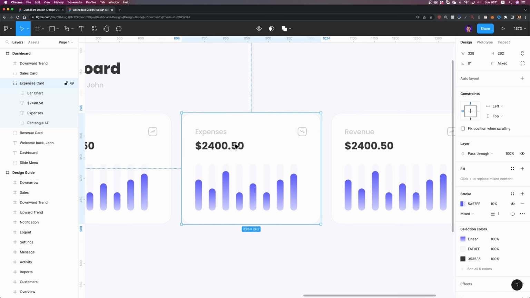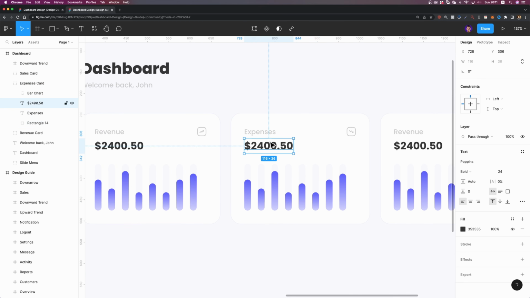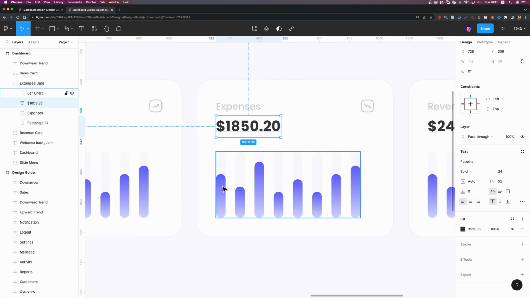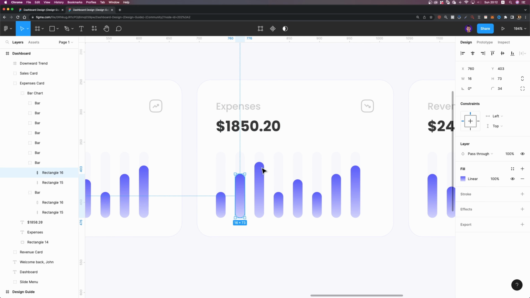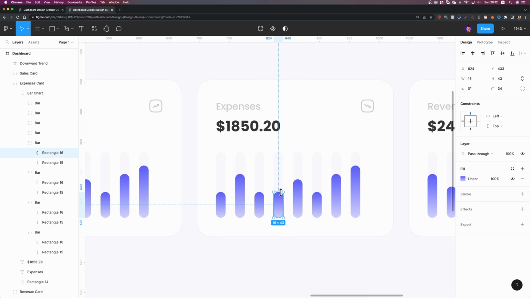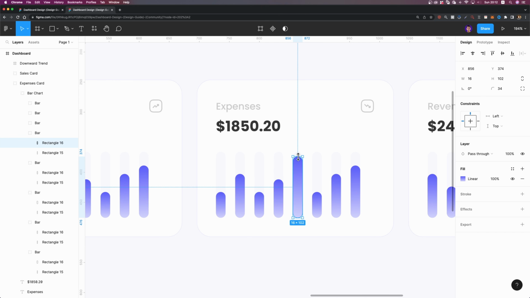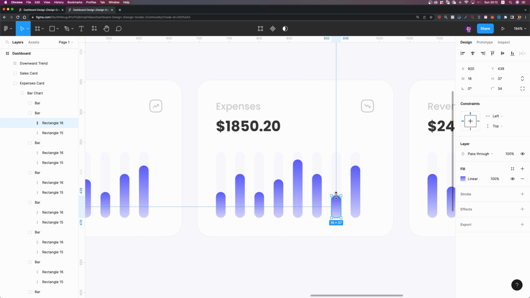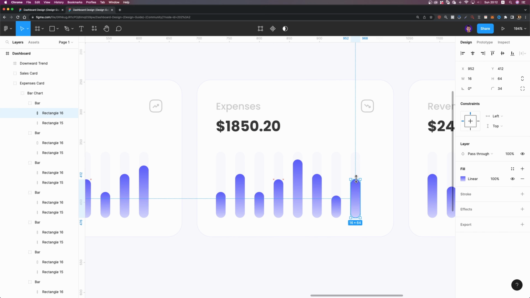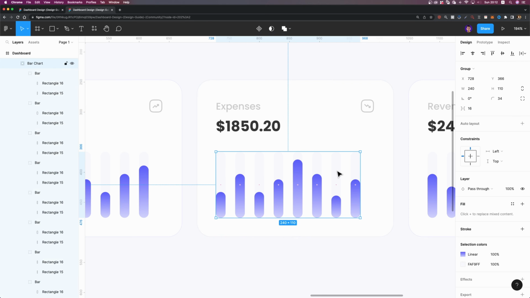Okay, as for the total amount here, let me change it to something else, maybe 1850.20. And for this bar chart, I'm gonna use another color, okay? First, let me adjust its values, just like this. Okay, I'm gonna quickly change them. Maybe this one should be a little bit taller, this one taller as well, maybe this one shorter, something like this. Next, I'm gonna select this bar chart group, okay?